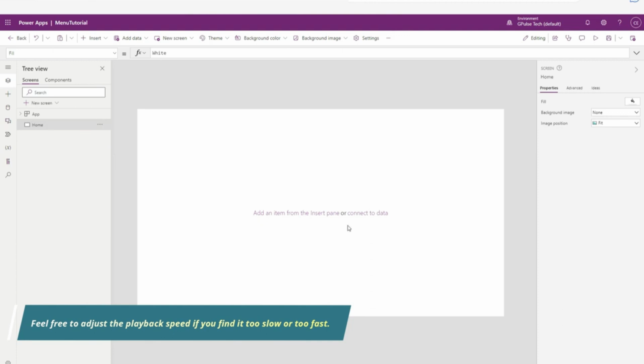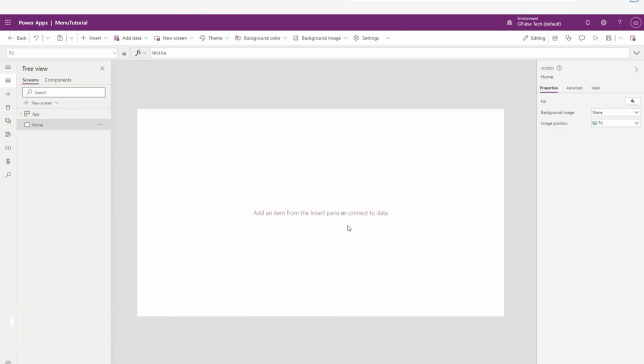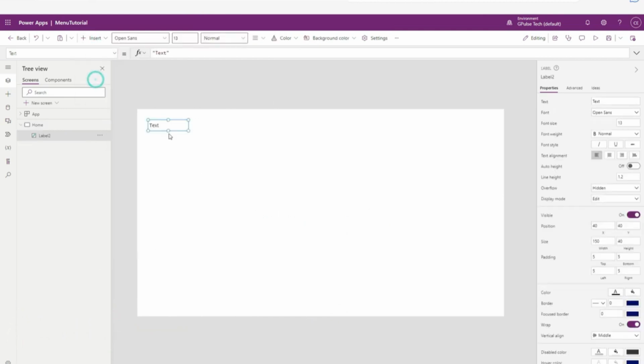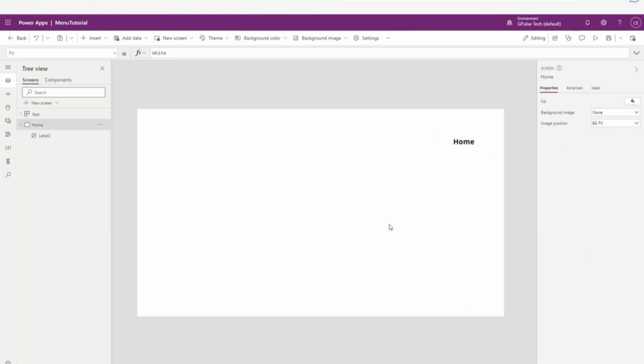Add a label to this screen so that we can recognize it when navigating by menu. So I will add one label, place it in the top right section, rename it to Home, change the font size to 20, and make it bold.